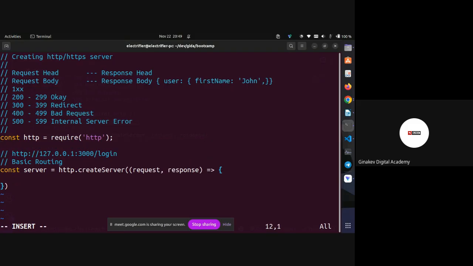So let's say we receive a request. I've created the server instance, and for the callback method, let's say we receive a request. So we need to pass the URL that is coming in, so that we'll break it down.